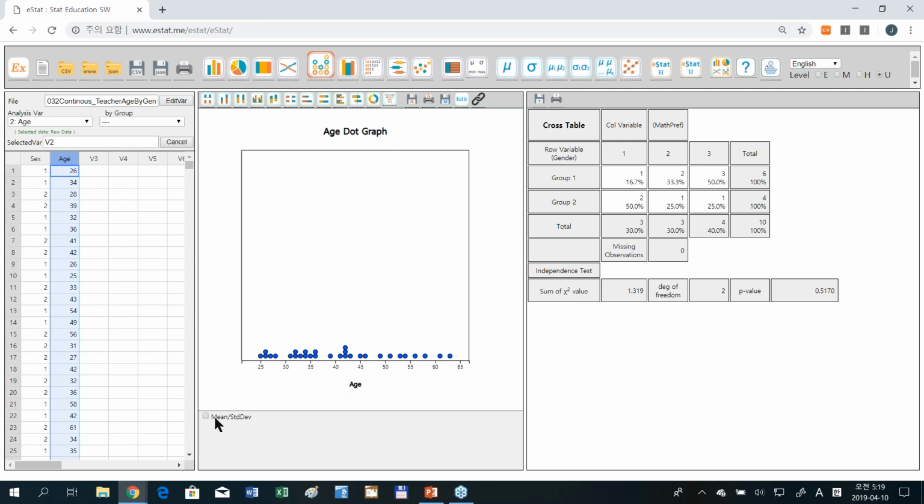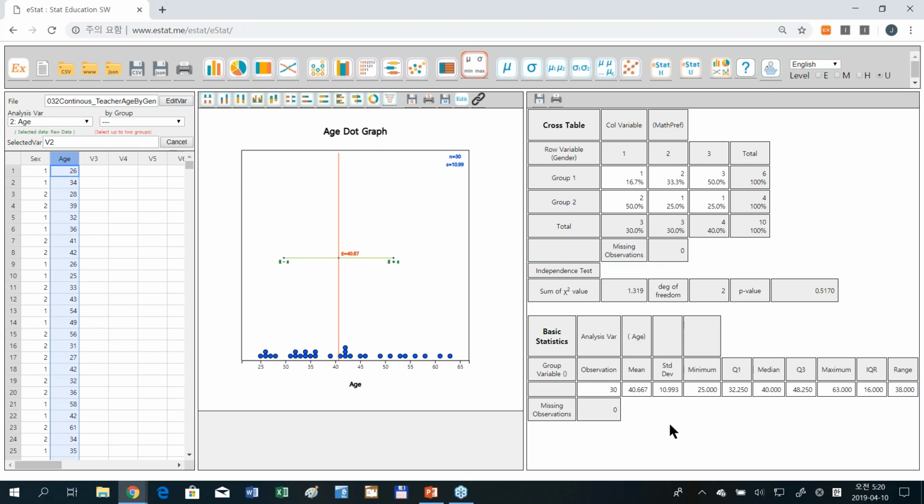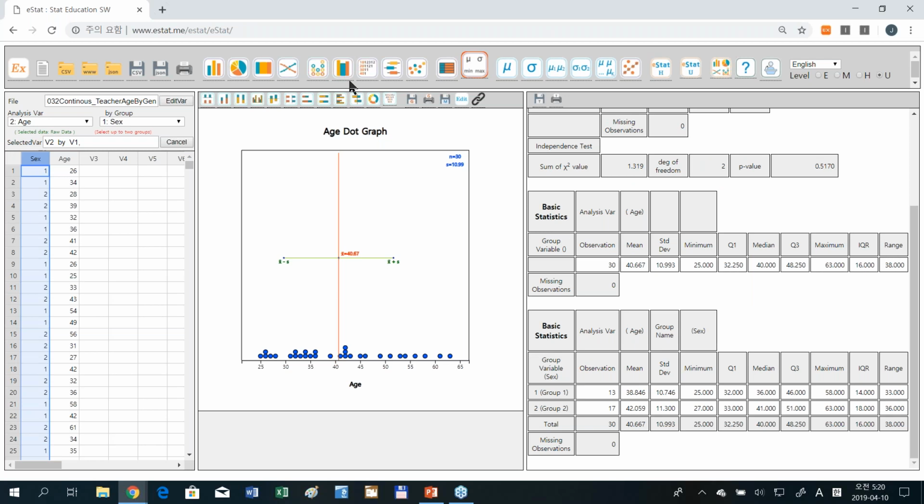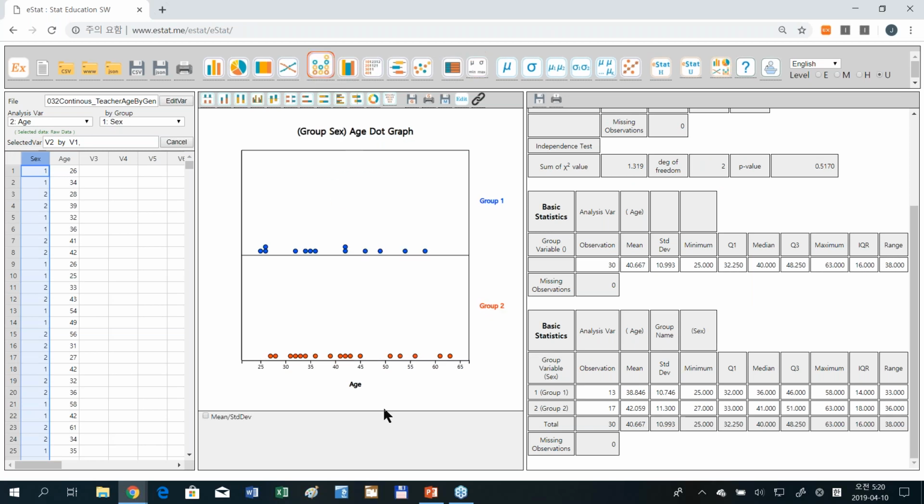It will generate some dot graph. You can explore the mean and standard deviation in this way, then you can check their statistics like this. This is a log window. You can later print it or save it in HTML format. If you want to classify this graph by sex, it looks like this. Maybe you can output the summary statistics in this manner, and you can compare.